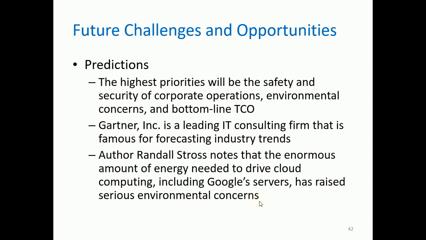And then author Randall Strauss notes that the enormous amount of energy needed to drive cloud computing, including Google servers, has raised serious environmental concerns.